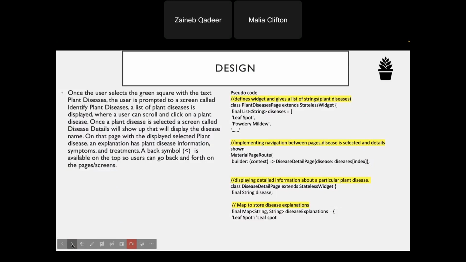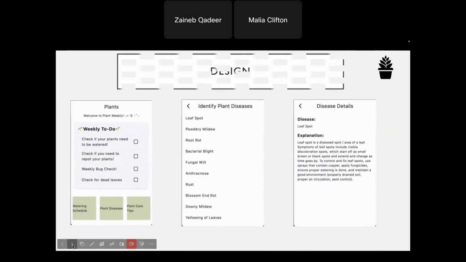Now, on Disease Details, it will basically display the selected plant disease and an explanation of the plant disease, where it includes symptoms, treatments, and information. And there's also a back symbol where users can go back and forth in between screens. And this is how the design looks.